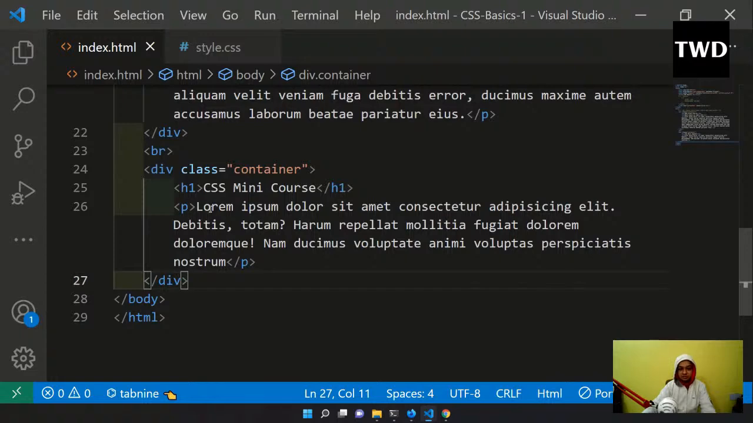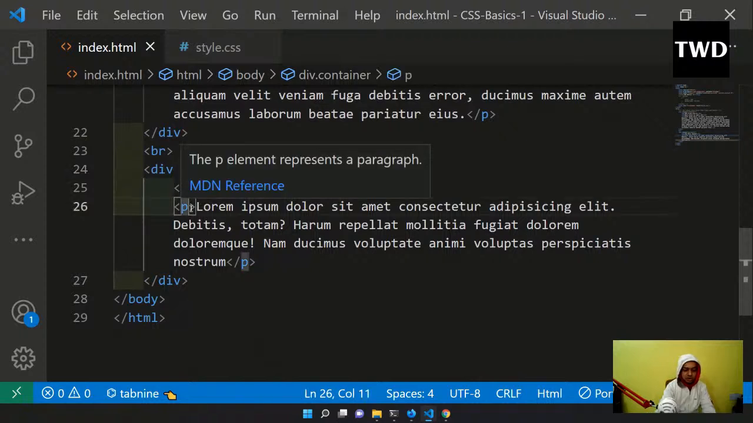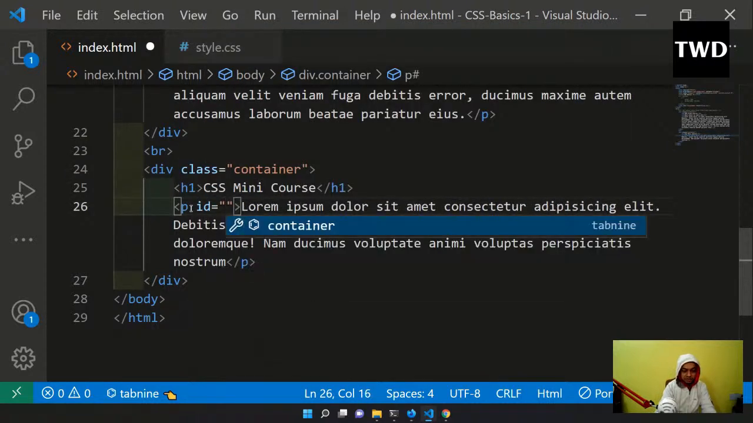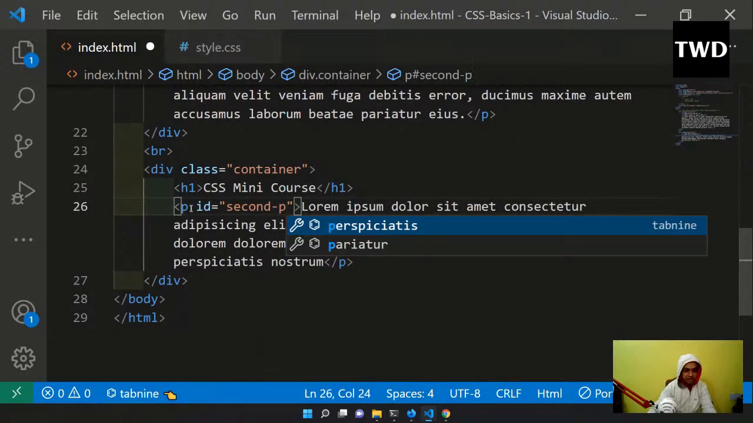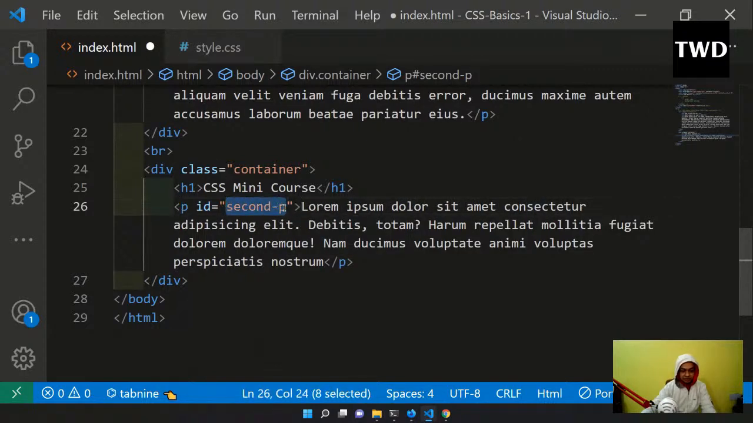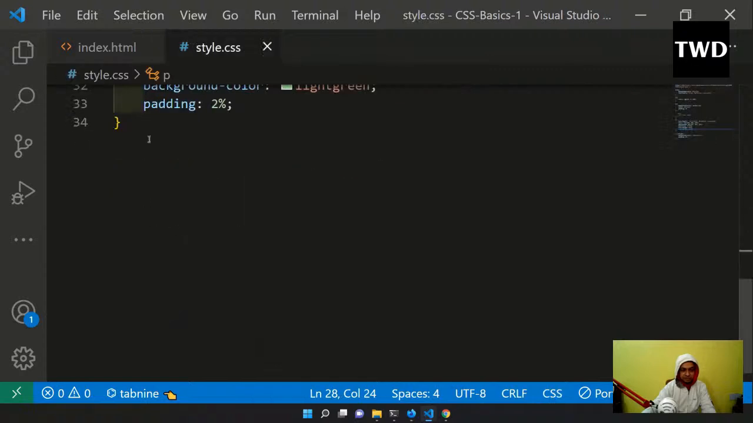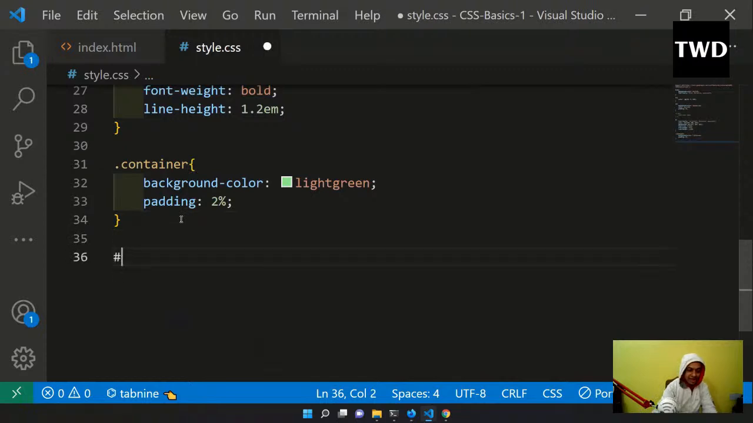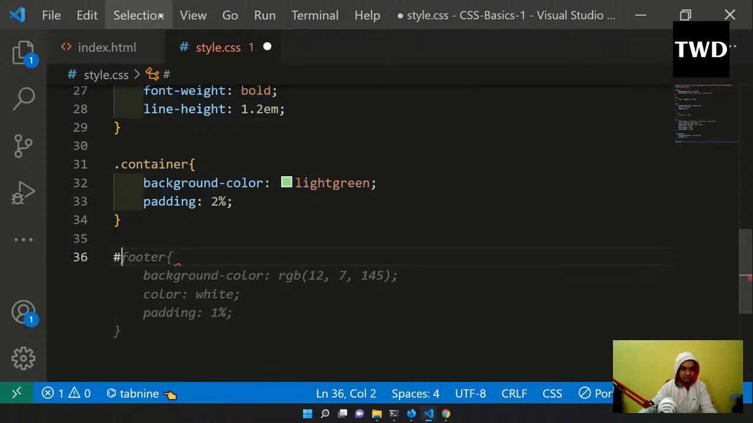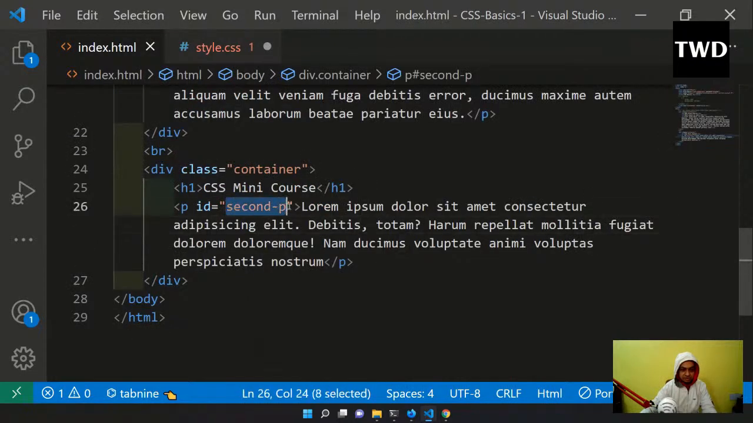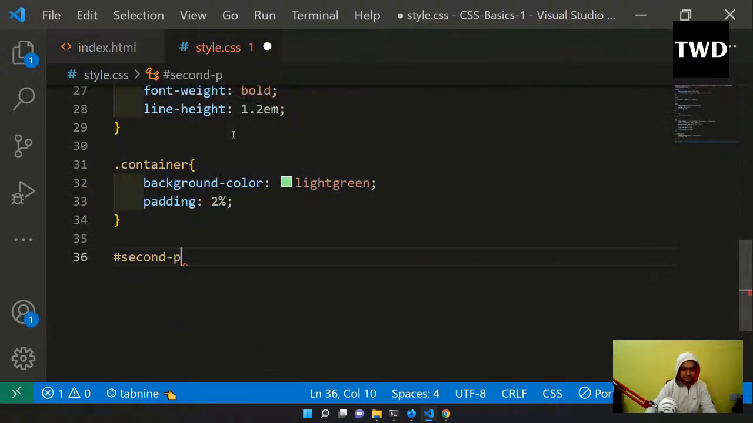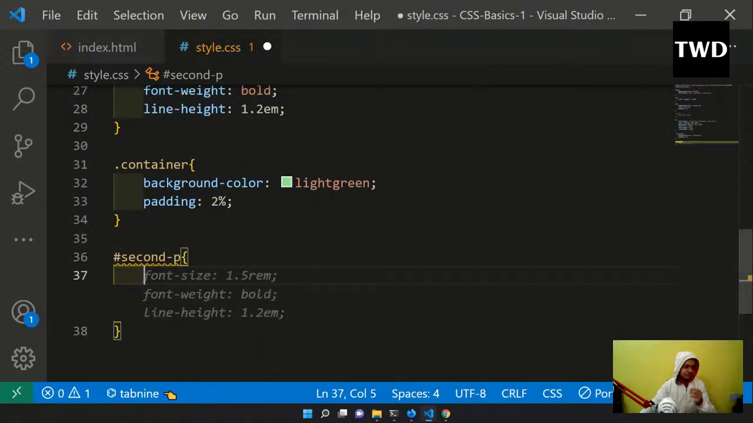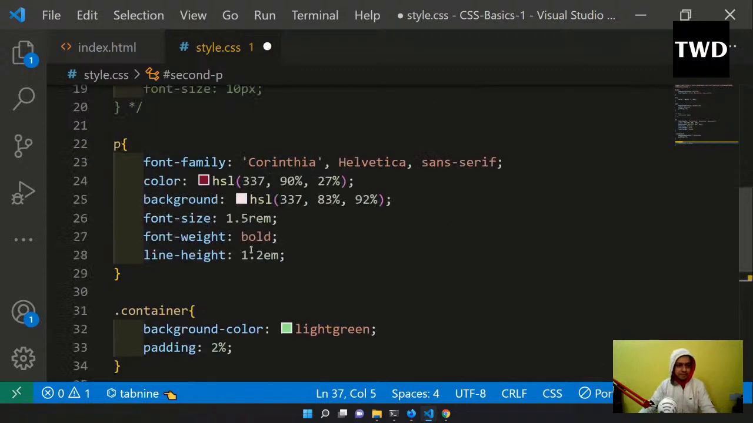But an ID cannot be used multiple times. See, this container I have used multiple times, so I will give it an ID which is unique, and I can use it only one time. So for the second p, because I only want it in this second p, I will give it an ID. Classes are given by dot, and IDs are given by hash. I don't know why it is coming like this. Now I'll give the second p a different style.